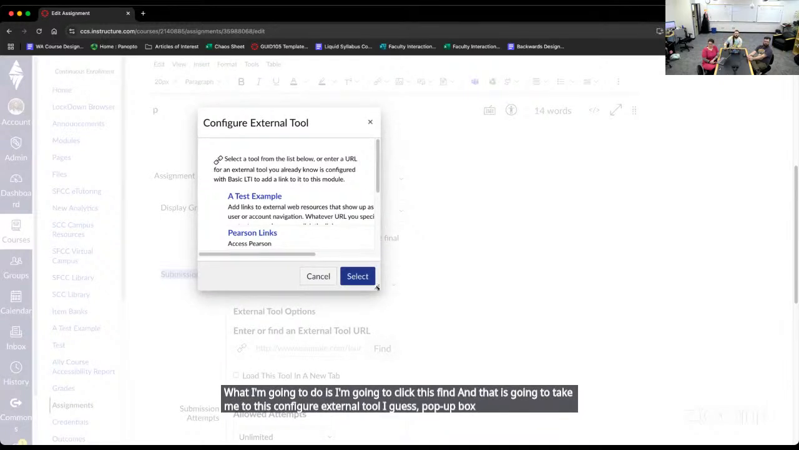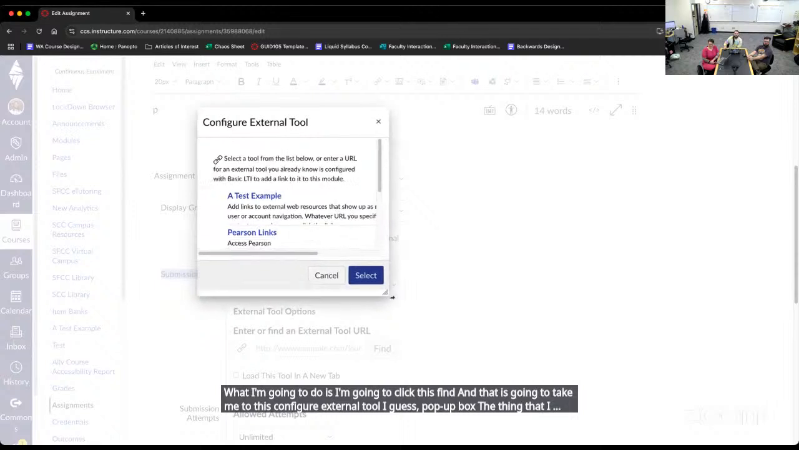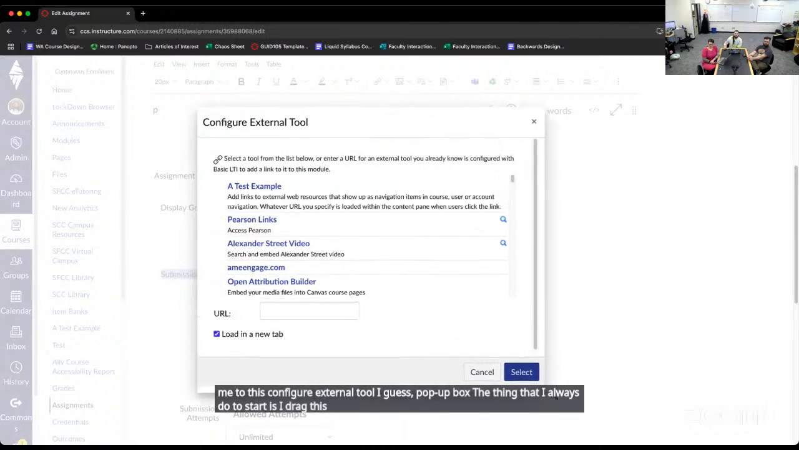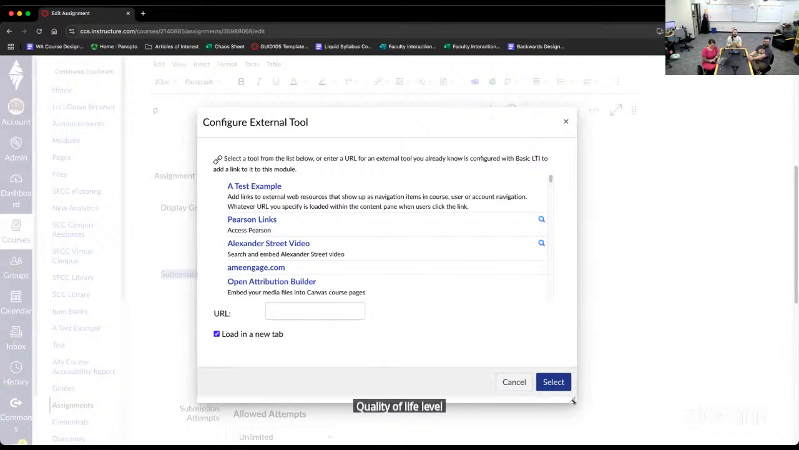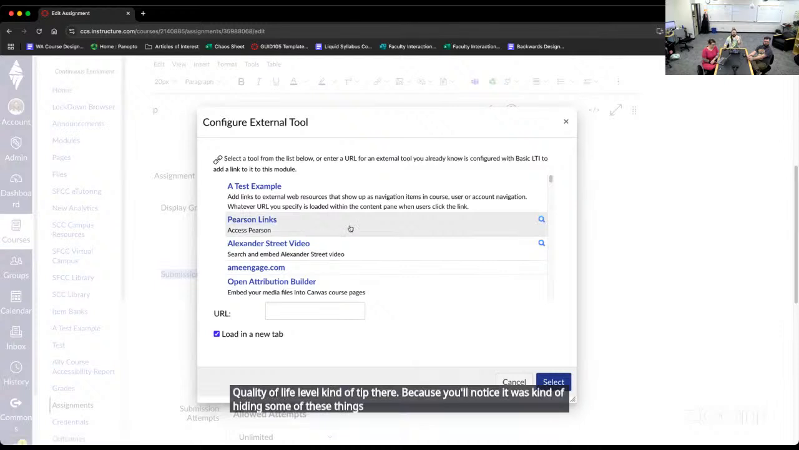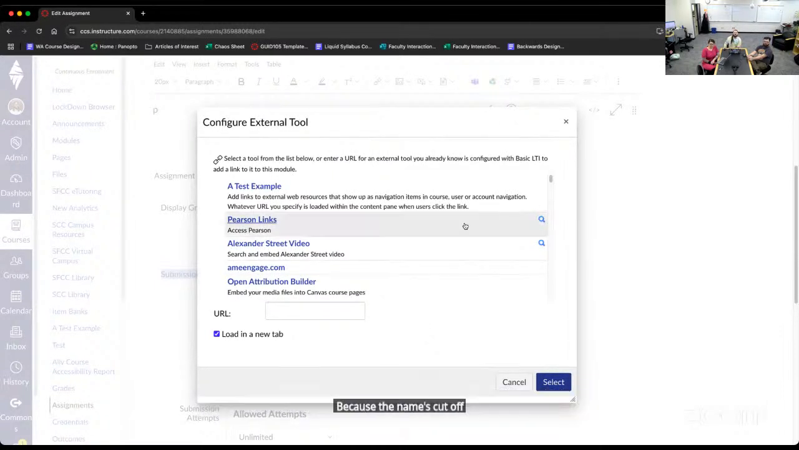The thing that I always do to start is I drag this corner out. That is a quality of life kind of tip there, because you'll notice it was hiding some of these things. Getting the thumbs up from Tom, yeah. And I can't tell you how many times I've worked with somebody, and I've done this too: oh my gosh, I can't find the thing. Well, because the name's cut off. Okay, so don't fall for that.